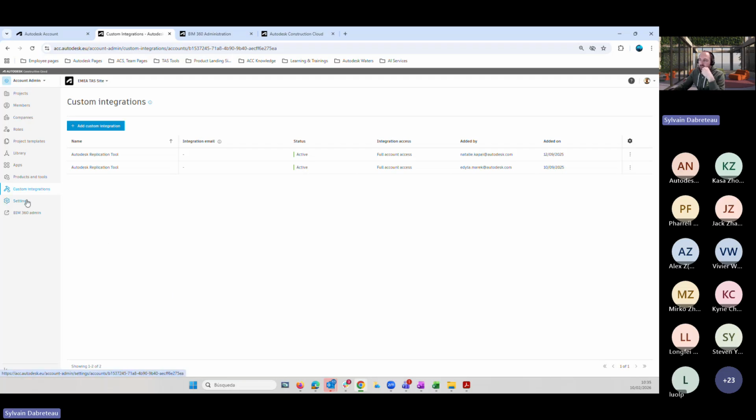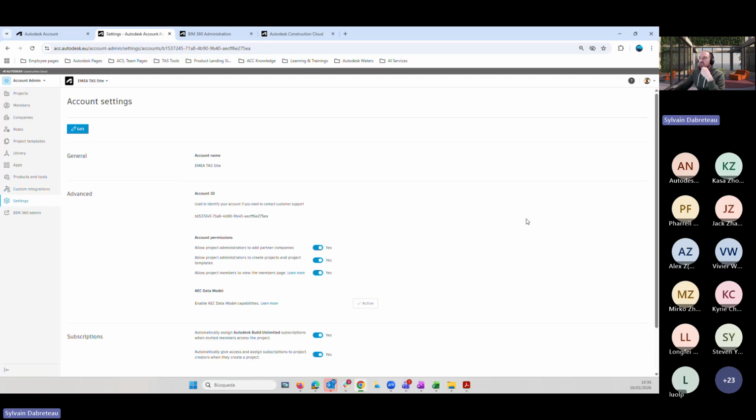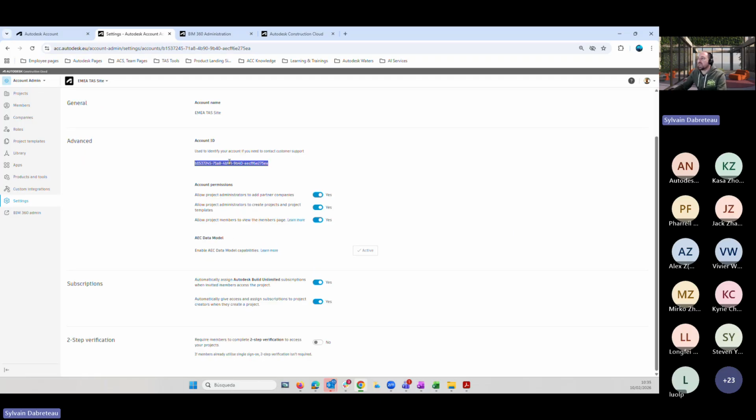Then account settings. What do we find in the account settings? We find the account name, we find the account ID, we have the account permissions, subscriptions, two-step verification. So if you want to implement multi-factor authentication, it will be available from here. That's for the account administration.